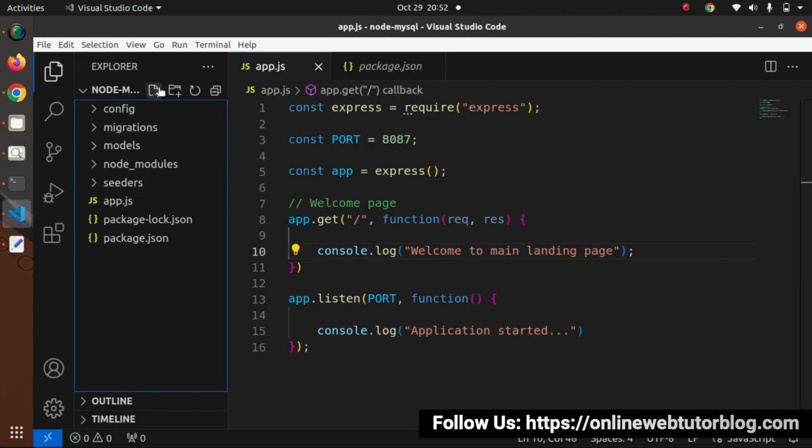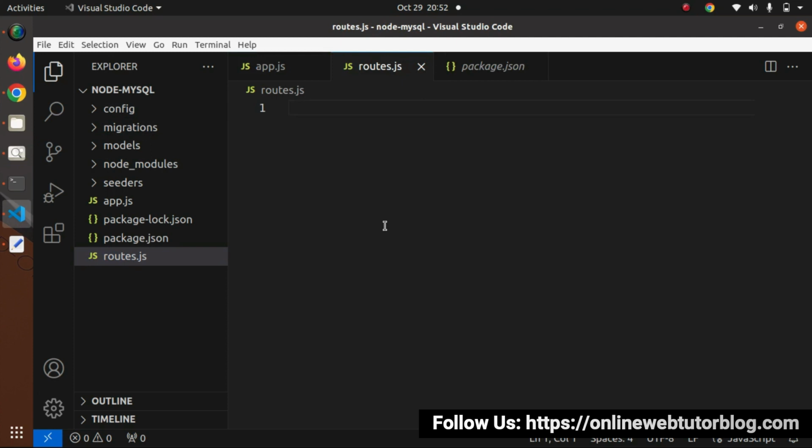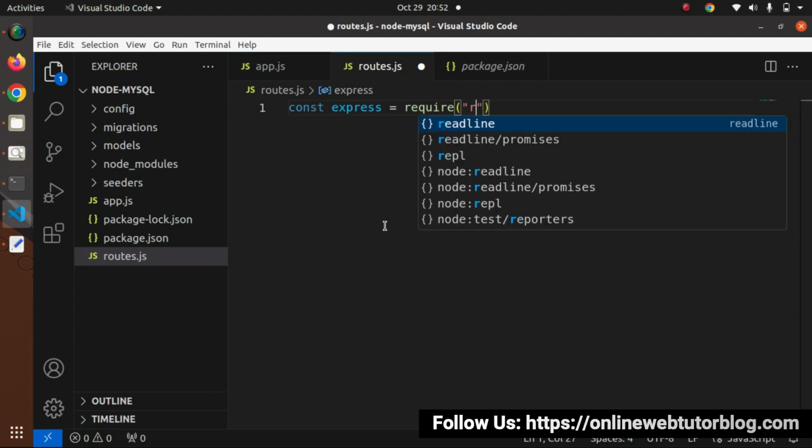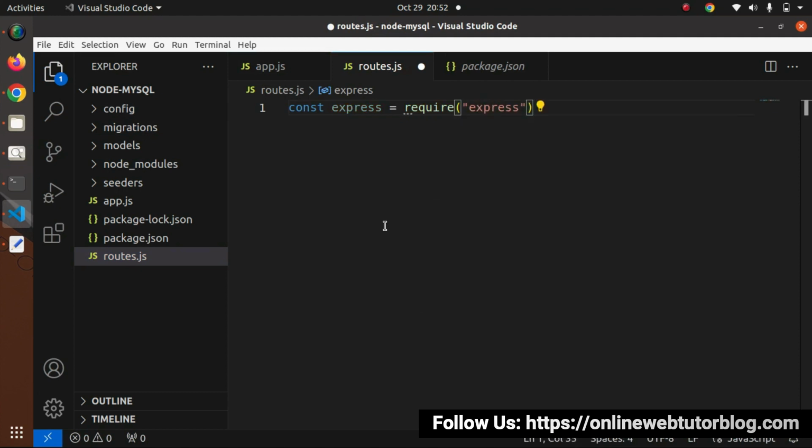So I will create routes.js at the project root, and here let's say const express equals require express, let's say const router equals express.Router.